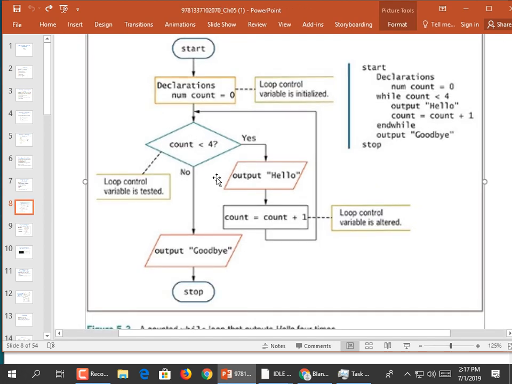So here we go. They put num count is equal to 0. Oh, look at that. They use the word num rather than set. I like the word set. They use the word num. That's okay. The reason I like the word, no, I won't even get into it.